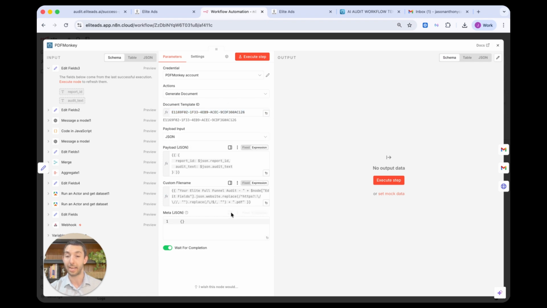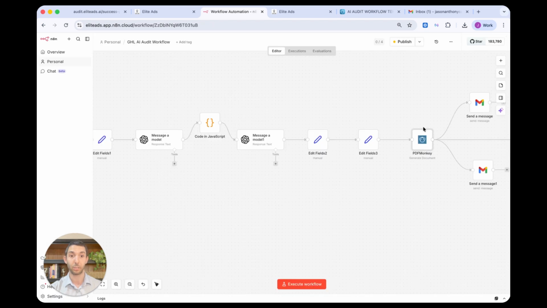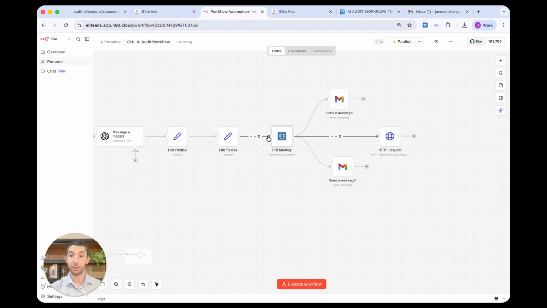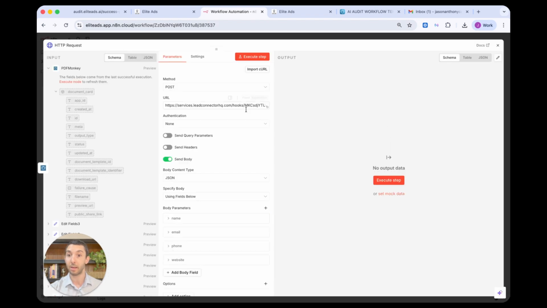Don't go putting your HTML and CSS in here. Put it into PDF Monkey. That's the only way it works. And PDF Monkey works really well for this. It produces really nice PDFs, and that's what I'm going to show you now. So I will receive an email containing the PDF, the audit, and so will the user. And then this information gets sent back as an HTTP request back to GoHighLevel as a webhook.